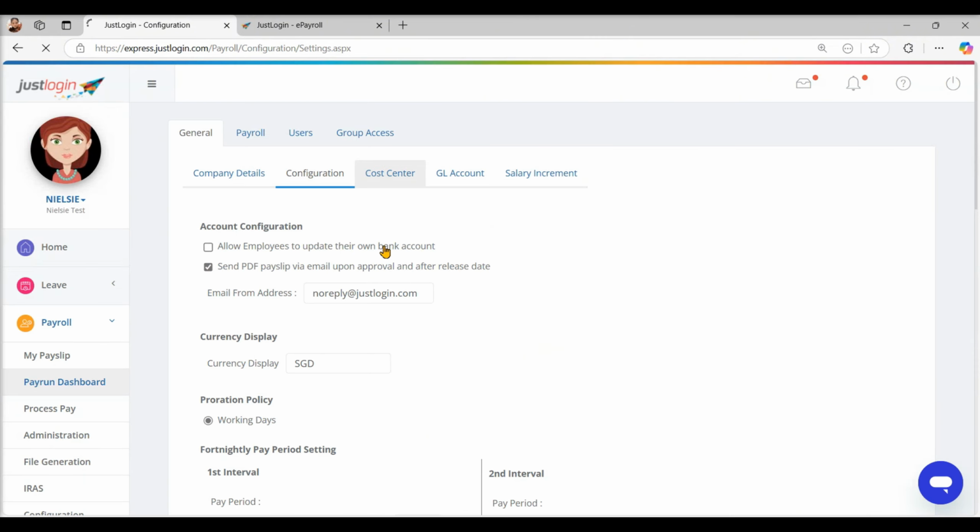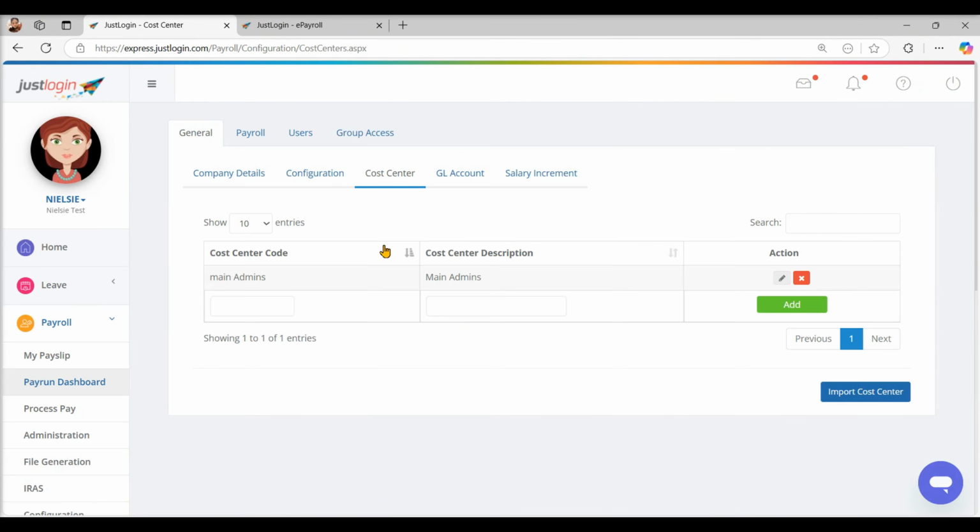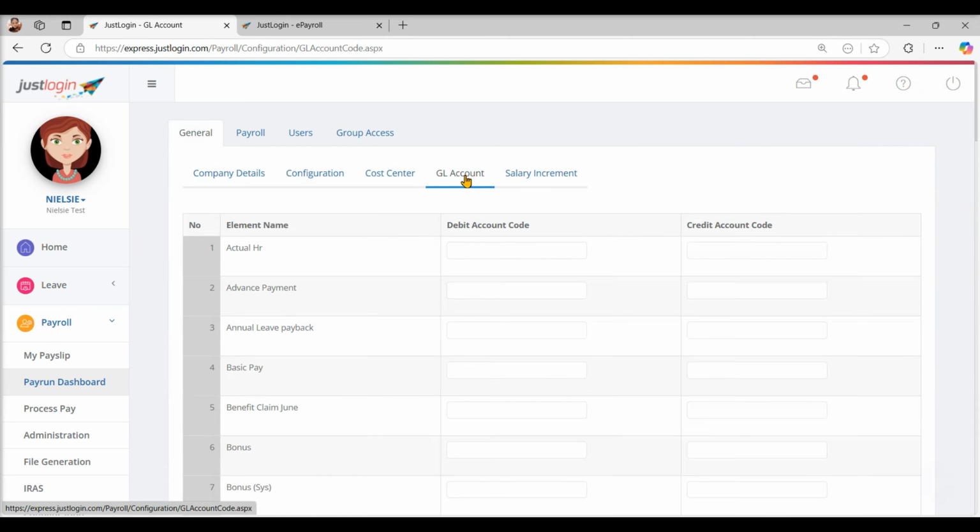The next tab is the Cost Center, where you can create different cost centers to track expenses for each one. After creating these centers, you'll need to assign them to employees to generate a cost center report once the pay run is completed.